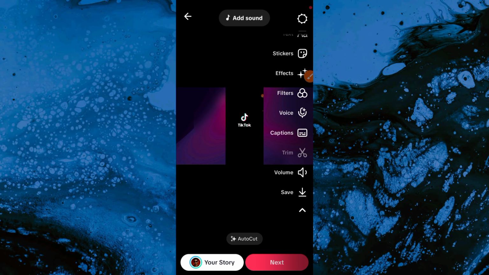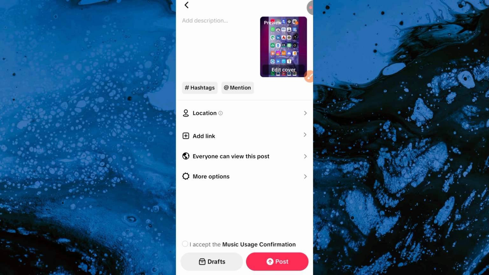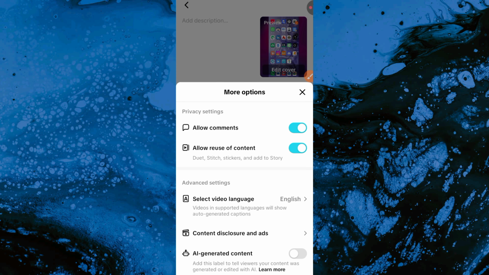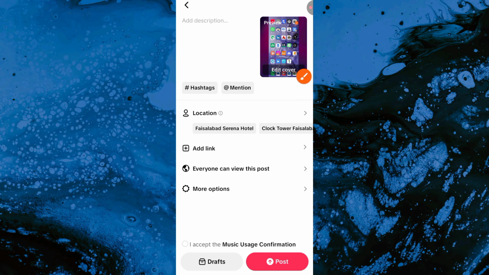Also, make sure your TikTok app is updated to the latest version. Older versions may not support high-quality uploads properly. Important truth: even if you upload in 4K, TikTok may still downscale videos to 1080p for most viewers. However, following these steps ensures the highest possible quality after compression.